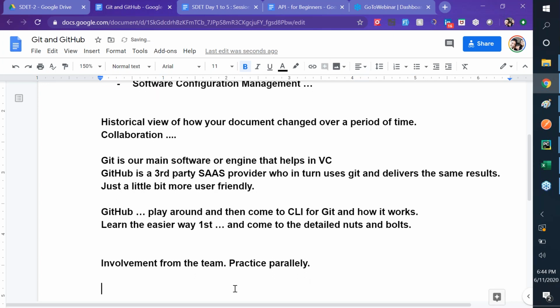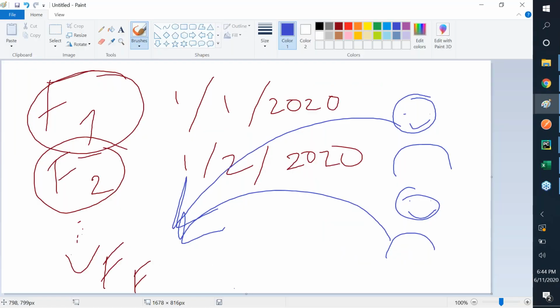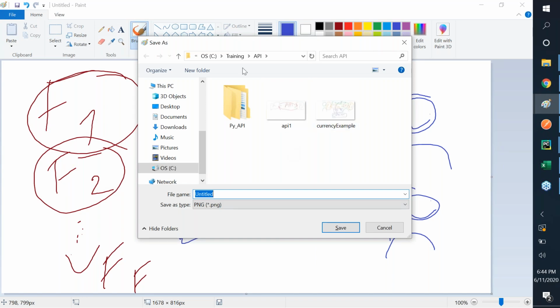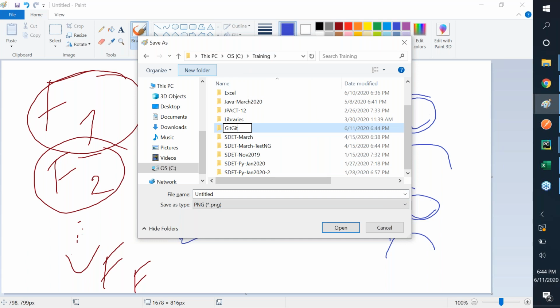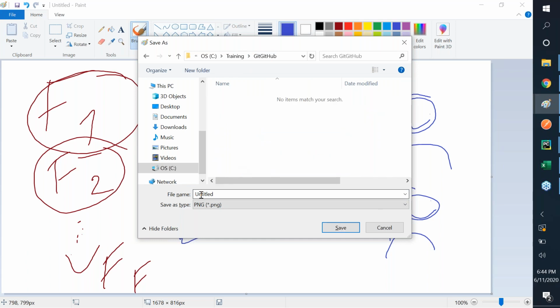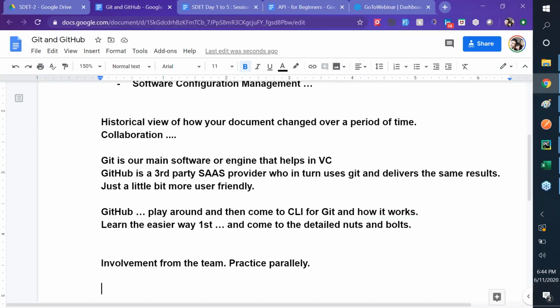Now, one of the fundamental things, team, let me put this. I don't think I need to say this, but let me say it just in case. API, we're saying here, trainings, folder, GitHub. I'll take it a little slow.